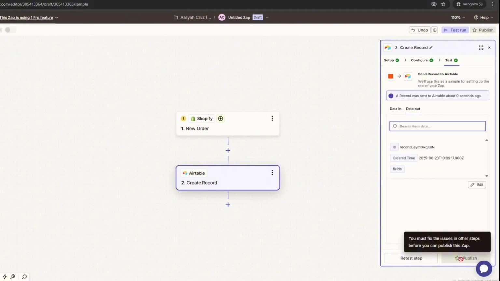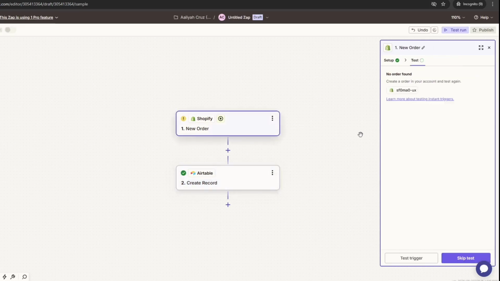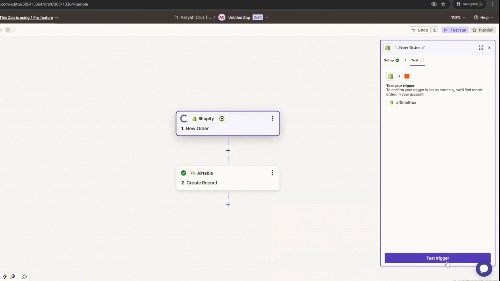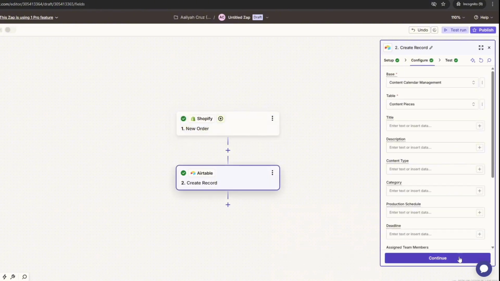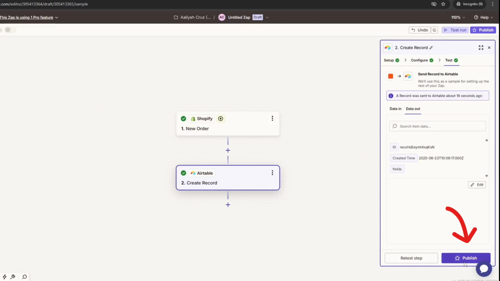So before you publish, you need to resolve the issues to other steps. So go to Shopify and test the trigger again. Then just continue and continue. And now you will be able to publish it.